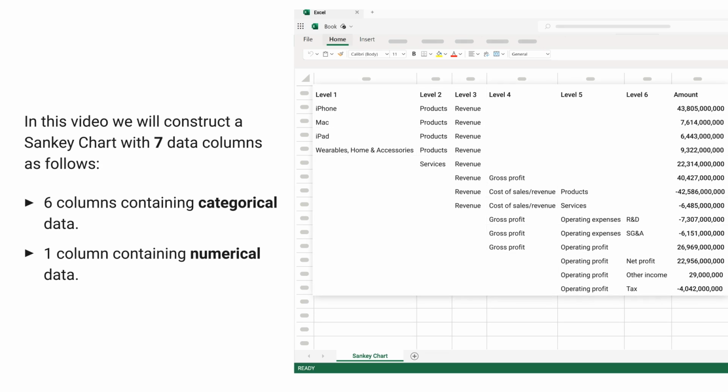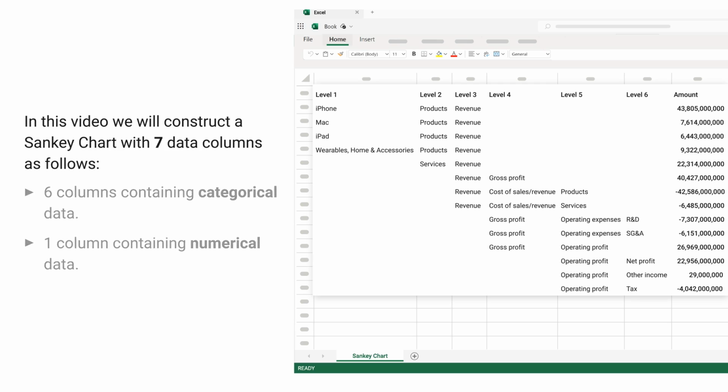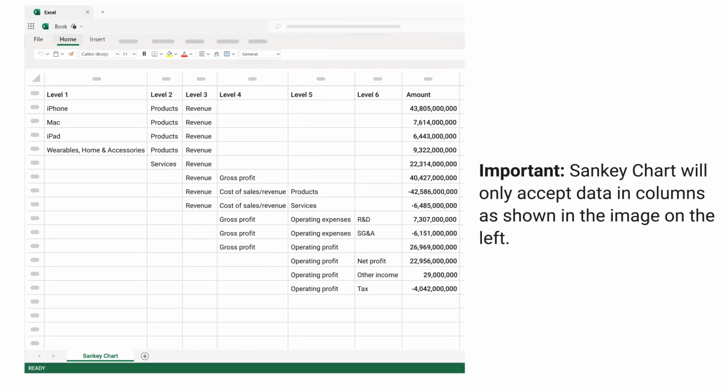In this video, we will construct a Sankey chart with 7 data columns as follows. 6 columns containing categorical data. 1 column containing numerical data. Important: Sankey chart will only accept data in columns as shown in the image on the left.